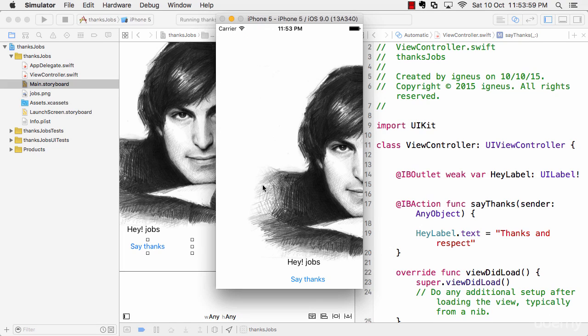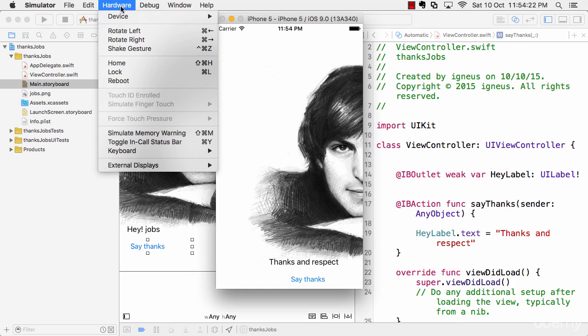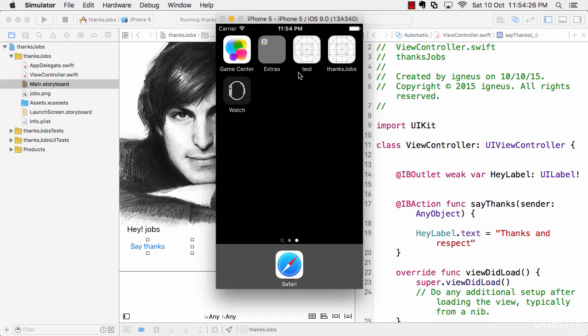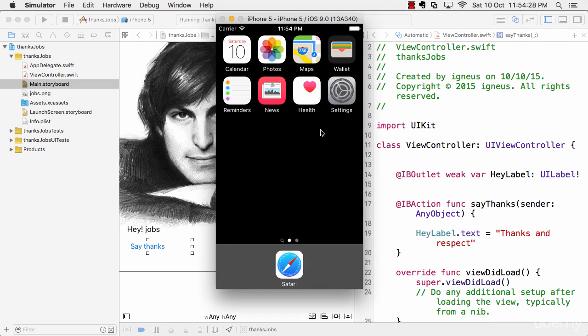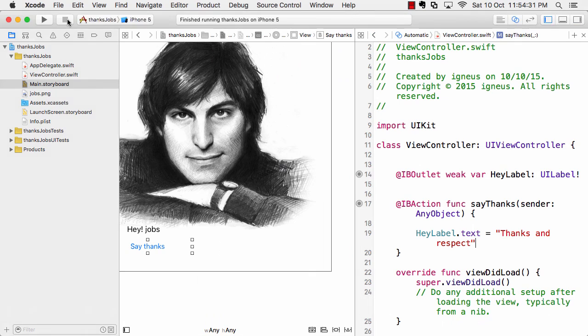And notice, yes, our image is a little distorted at the right, but Hey Jobs and say thanks are available. Now notice closely what happens when I click on the say thanks. It says thanks and respect. Now that is your first working app. Pretty good, isn't it? I think it is much better than the say hello world. It's quite beautiful and interesting. Yes, you can play around with the simulator. In fact, you can go to the hardware and press the home button, which is Command Shift H. And there is your iPhone. Go ahead and play with it. Okay, I would like to stop the simulator.